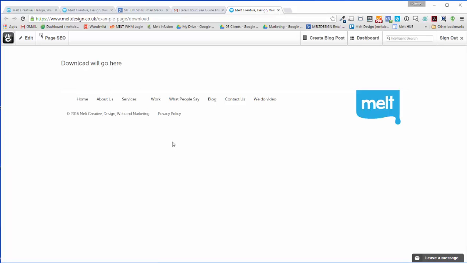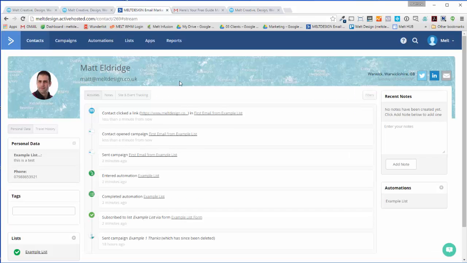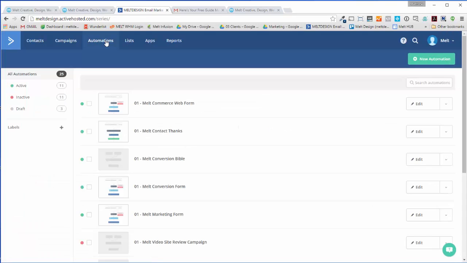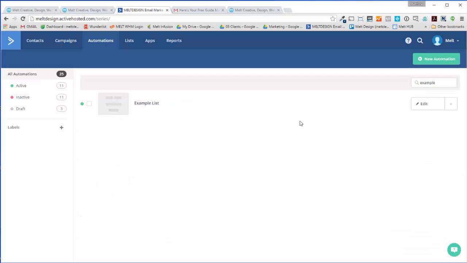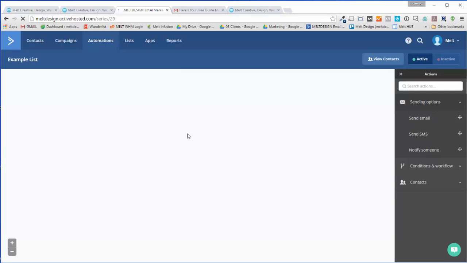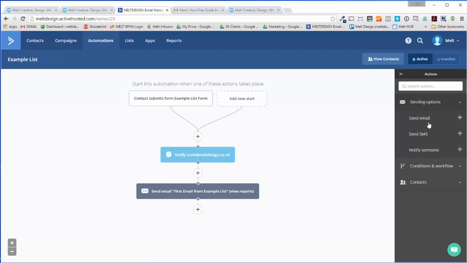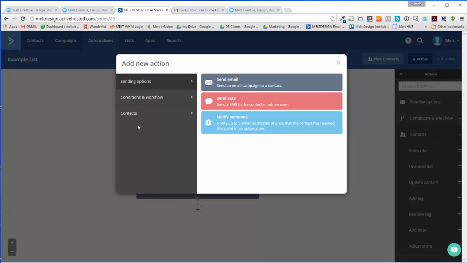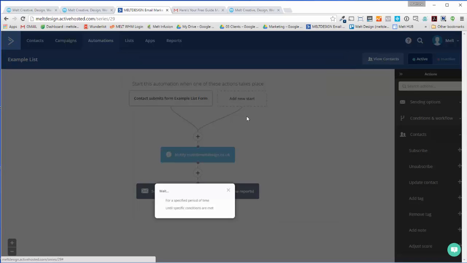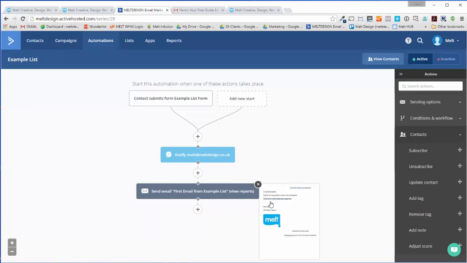So there you go. That's how you set up a list and a form, and then the following pages and the automation to notify yourself and to send the first email. And then if you want to build out the rest of your campaign based on this, you just go into the automation and start doing more things. So you've got conditions and workflow, all this kind of stuff, sending options, contacts. You have got time delays, yeah, wait, so you can wait for a specific time. So it's a very nice system.